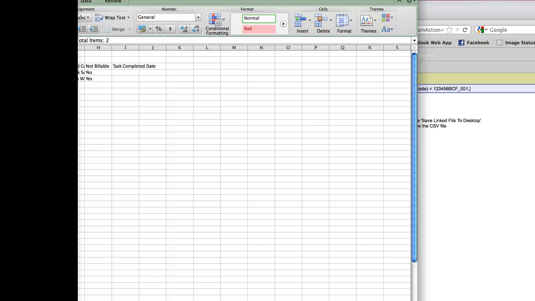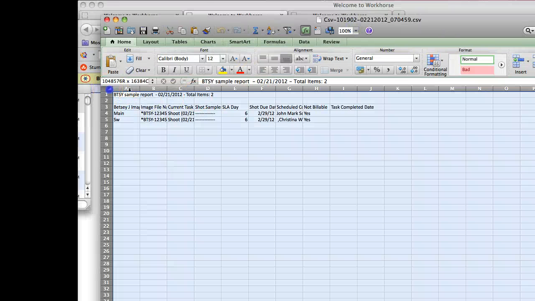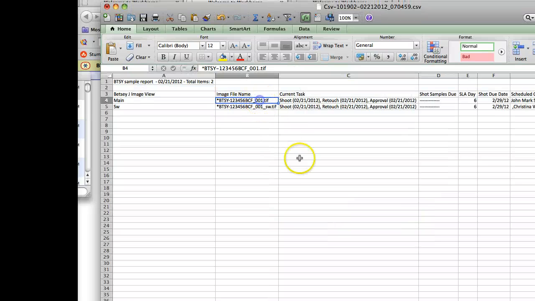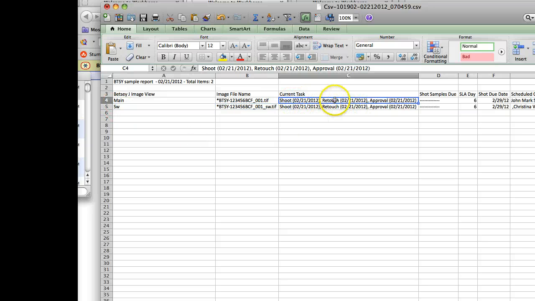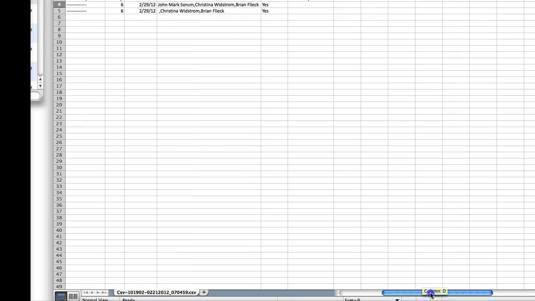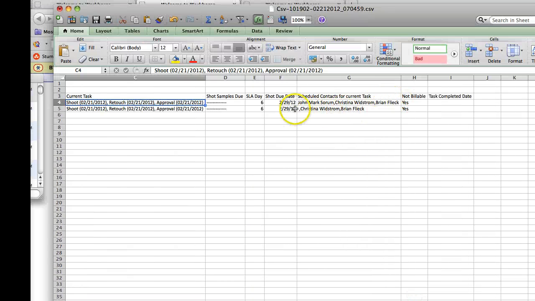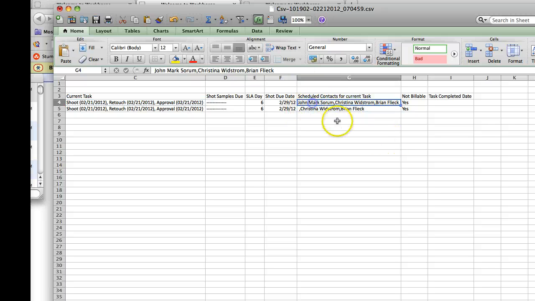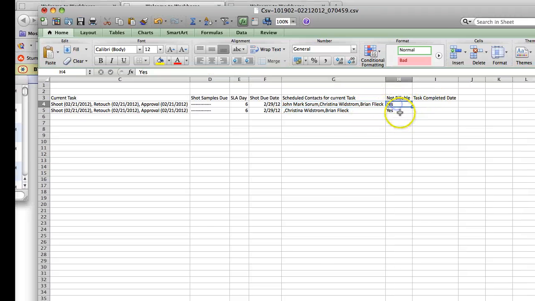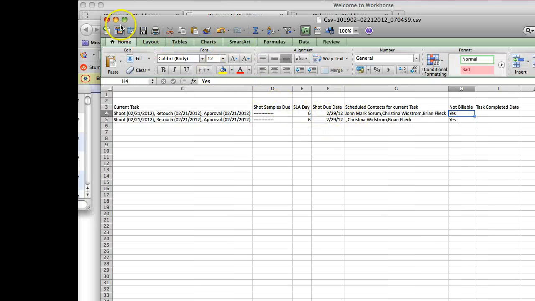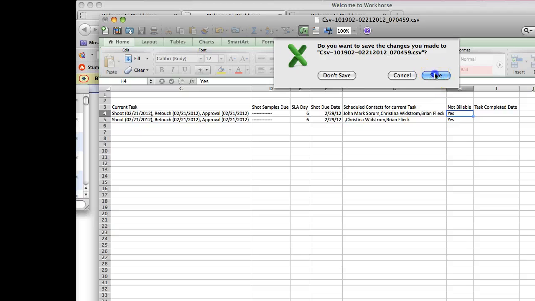And it literally will save a comma-separated value file basically with anything that you just chose. So you can see there's the first, there's the swatch, shot on this day, retouched, approved. It even shows who did it, because the swatch wasn't created by anybody except for Christina making it. Christina and I. John Mark shot it. Christina did it. And is it not billable? Yes. Okay.